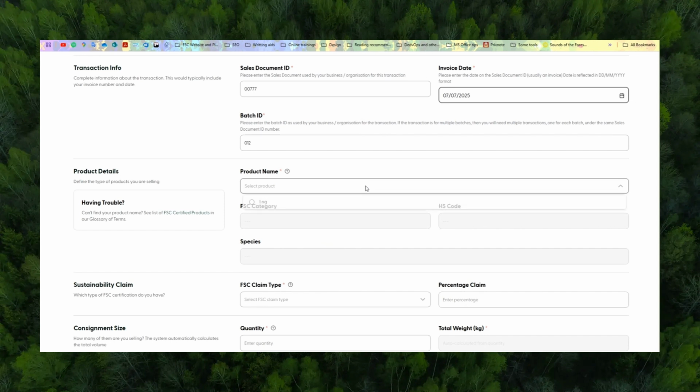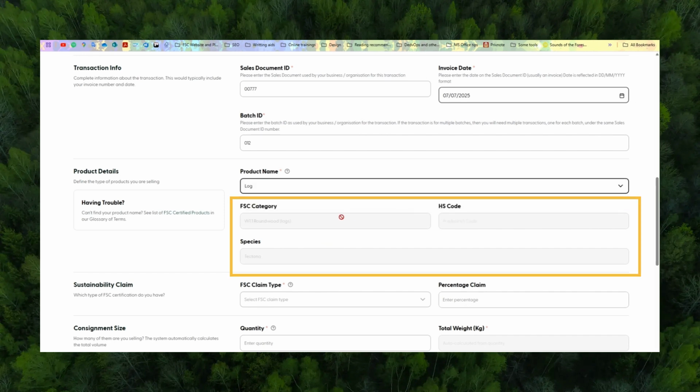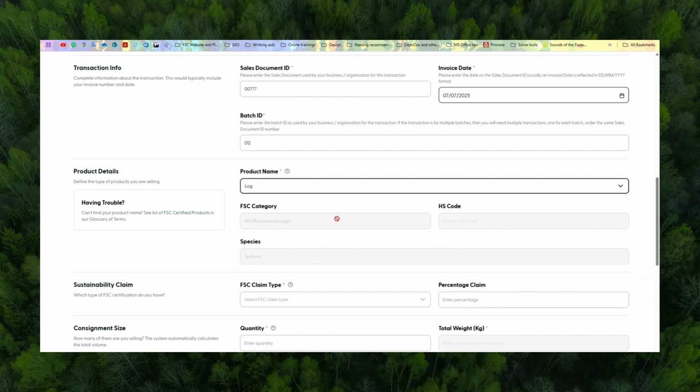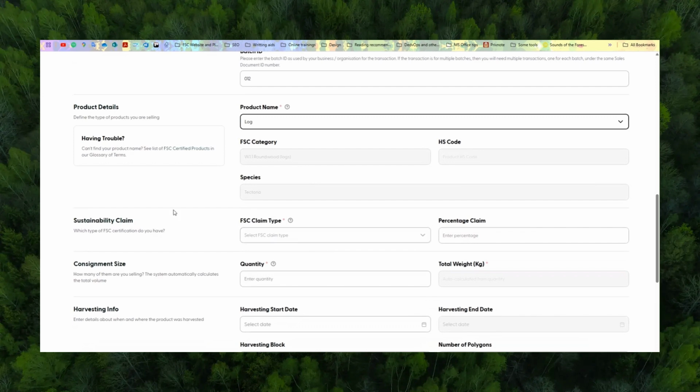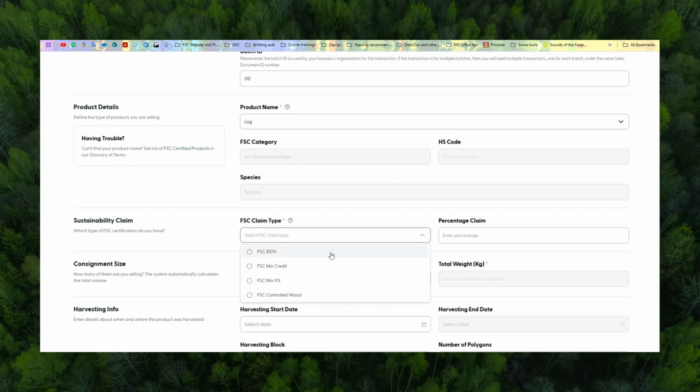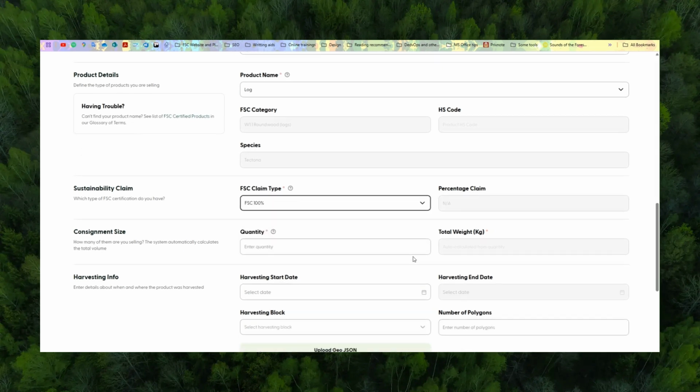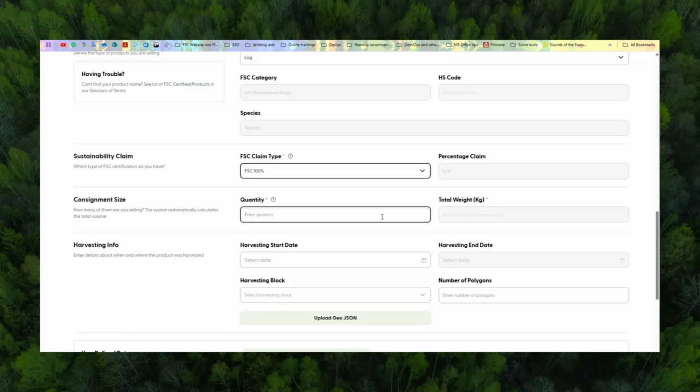Next, you will need to provide the product details. Select the product associated with this transaction. Since you've already added the product details when configuring it on the previous step, the product details will autofill. You'll also need to specify additional details such as FSC claim type associated with your product and license, whether it is 100%, mix, controlled wood, or credit, and the claim percentage if applicable. Specify the quantity, the number of units sold or purchased. Its weight will update automatically according to the specifications you previously provided.